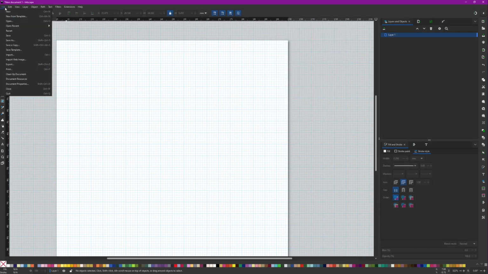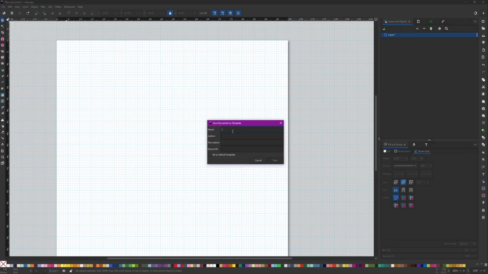Now if you go to File here, and you click Save Template, you can name your new custom page to whatever you want. I'm going to name mine 4x4 embroidery because that's what it's for. And you can see here that you can set it as default template. If you are using Inkscape for digitizing primarily, you can do this.